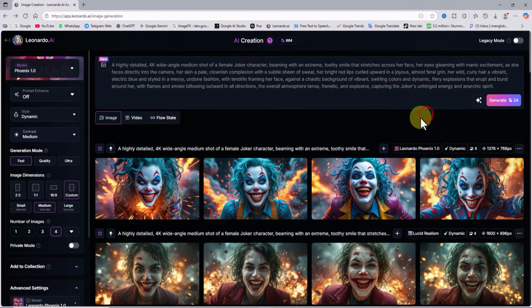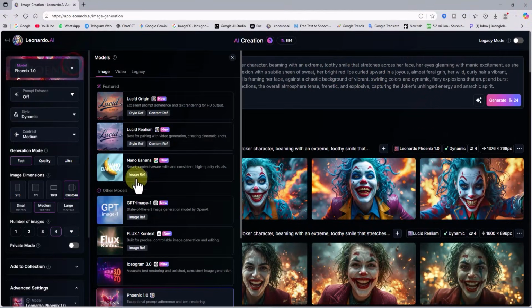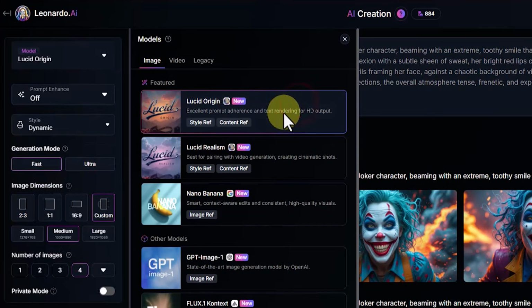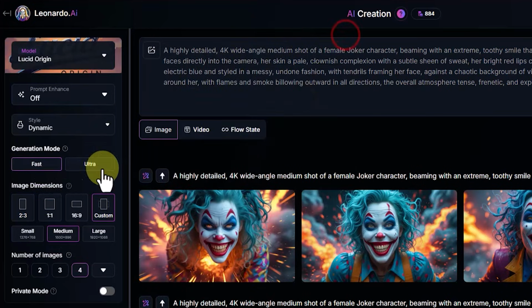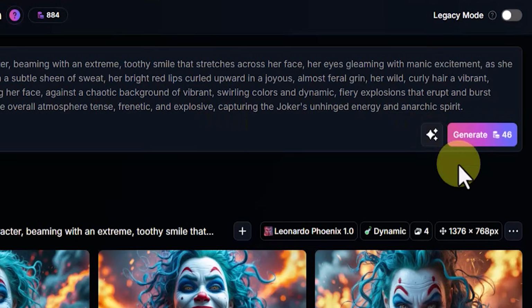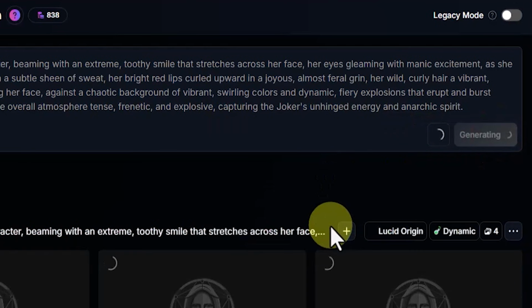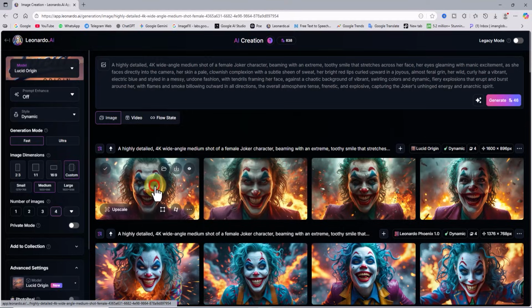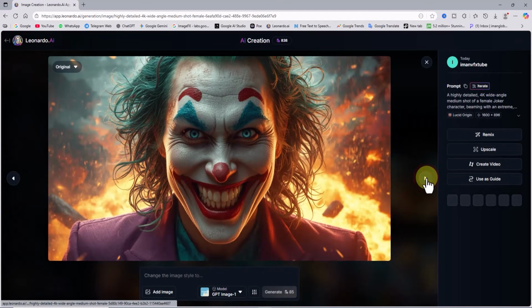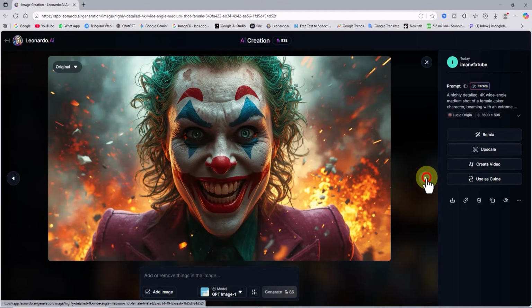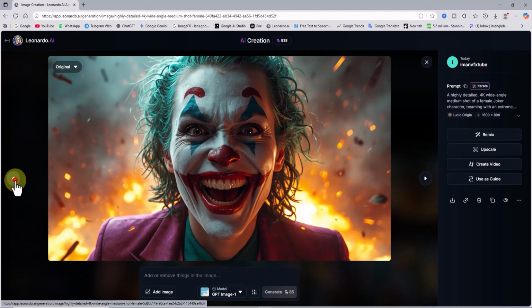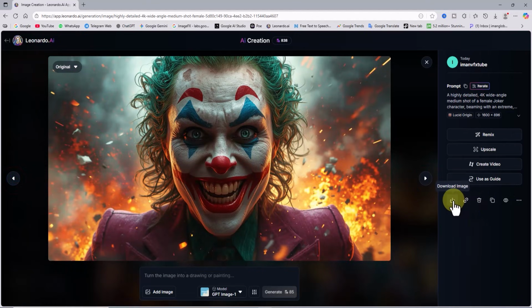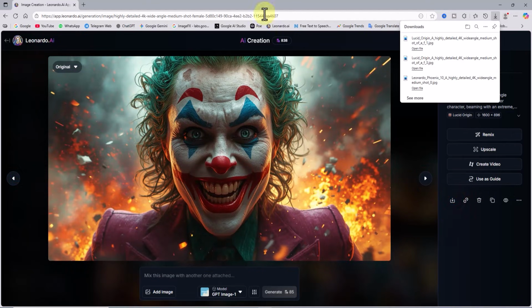Now my mind says to test the Lucid Origin model, which is very new. I select this model, and this time 46 tokens are deducted from our balance. I repeat the generate process. The images are quickly generated based on the prompt. Let's review them. The results are truly masterpieces. I really like one of these images, so I download it.